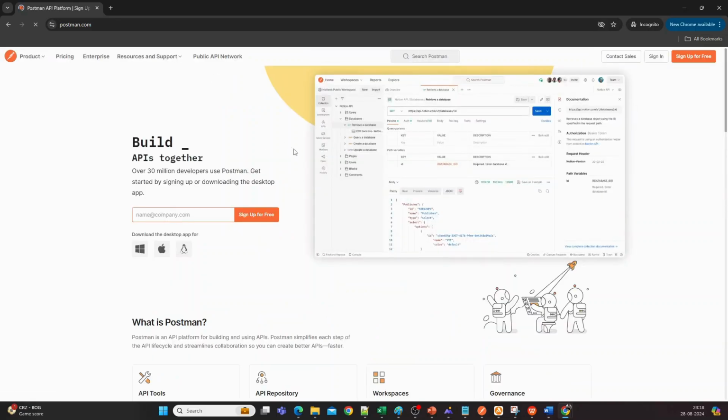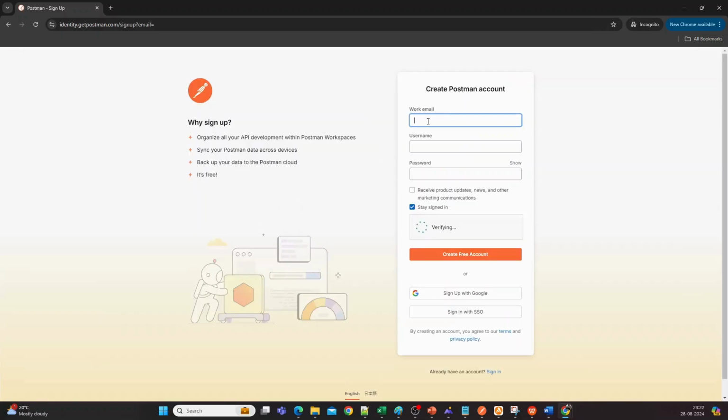As I explained earlier, we can use the browser version of Postman, or you can use the desktop version of Postman. Irrespective of which version we are using, it is better to create an account with Postman for effectively using it. Click on the sign up for free button to create a free account. Specify your email ID. It need not be your work email. You can specify your personal email followed by the username and password. Then click on create free account.